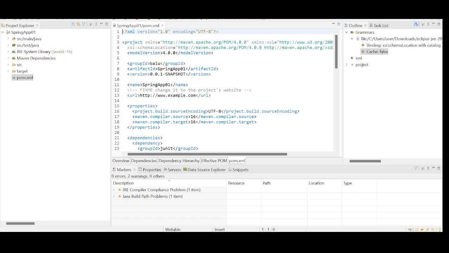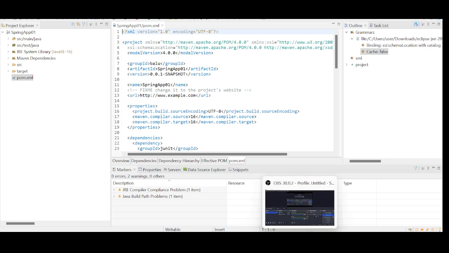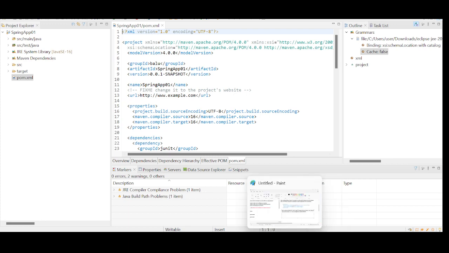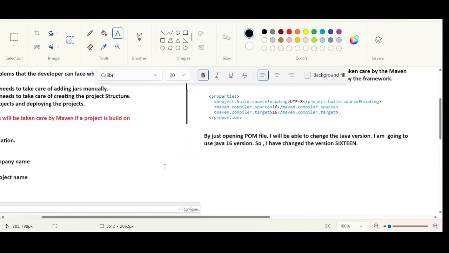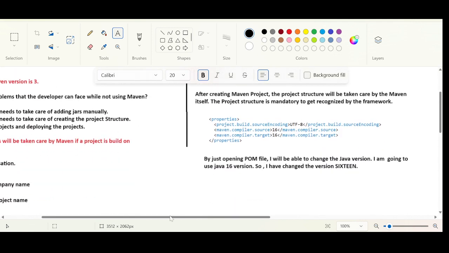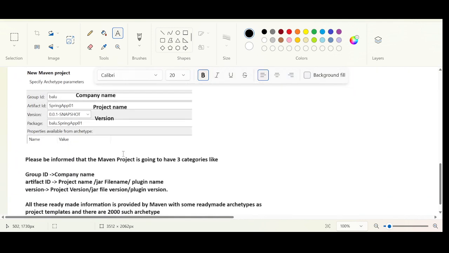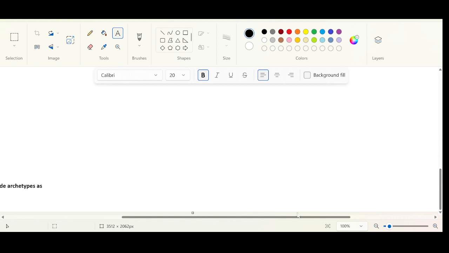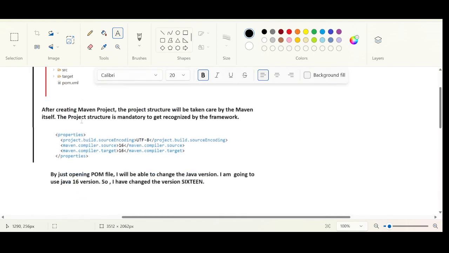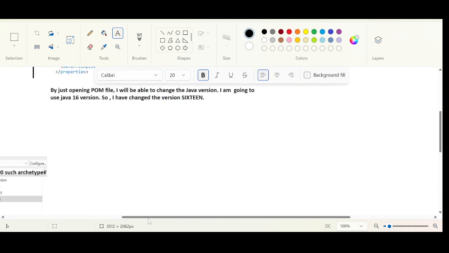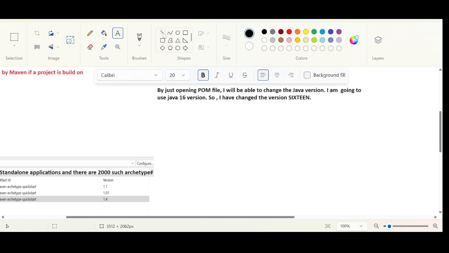Right? So the next thing is, we need to add what? We need to add Spring dependencies. So let me mark these steps here. So far we have done this many things. We are able to see the project directory. Now we need to add what? We need to add Spring dependencies.